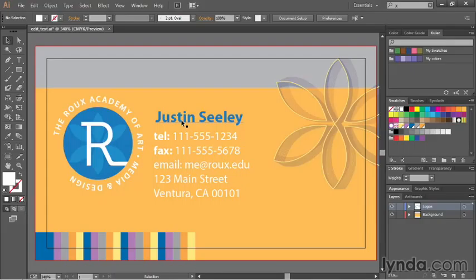And as we continue to explore the type capabilities in Illustrator, you'll see that there's a lot more you can do, including setting up type styles and even putting text along a path like this circle that you see over here on the left.